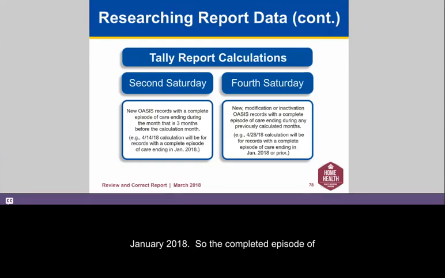So the completed episode of care ended, or had a transfer, death, or discharge OASIS, that happened in January of 2018. On the fourth Saturday, new, modified, or inactivated OASIS records with a completed episode of care that ended during any previously calculated month are included. In other words, on April 28th, the fourth Saturday, a calculation will be done that includes all records with a complete episode of care ending in January 2018 or prior to that. Do you see the differences between the two different sets of calculations, one on the second Saturday and one on the fourth?